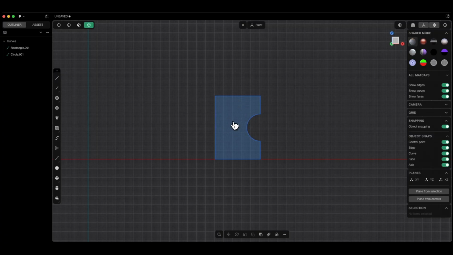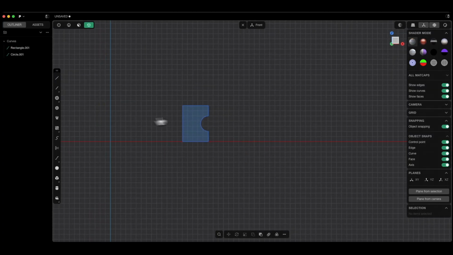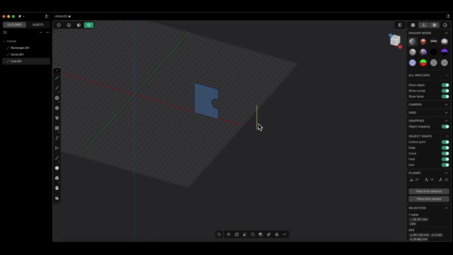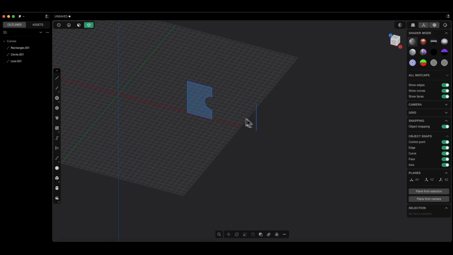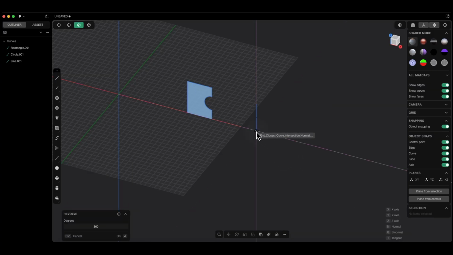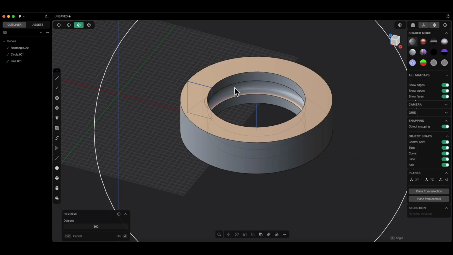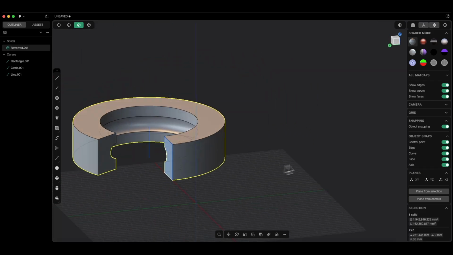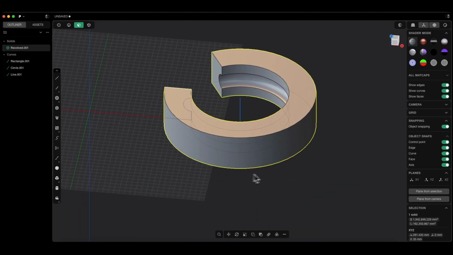For the axis, I don't have to use the coordinate system axis. I can draw my own helper line and use that. I select the geometry, choose Revolve, define the axis by picking 2 points, set the angle and confirm. A simple operation, but in some cases extremely useful.